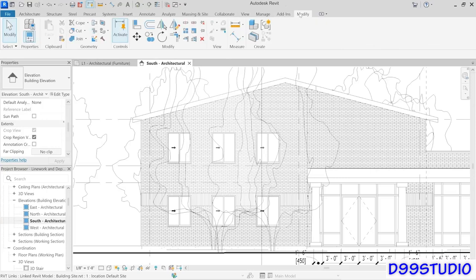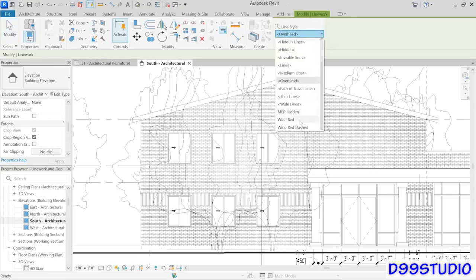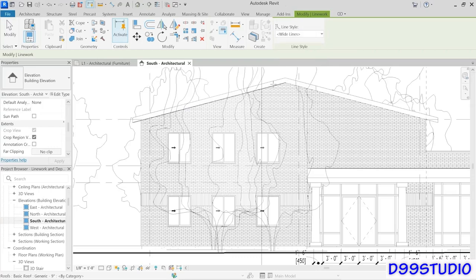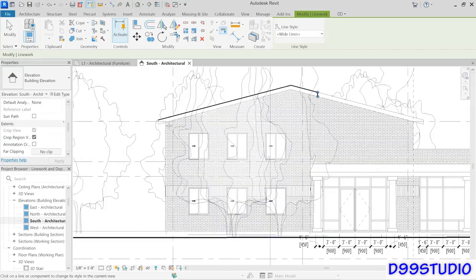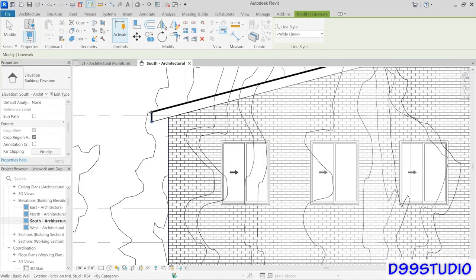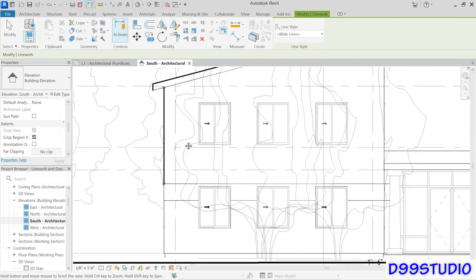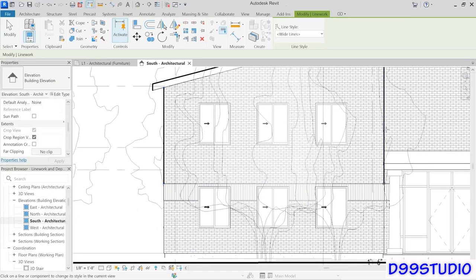So I'm going to go to Modify, click the linework tool, and instead of overhead, this time I'm going to use wide lines. And I'm going to touch some of the edges here, like the sloped edges of the roof, and then that little edge of the eave, and this edge of the eave, and then start doing the walls. Now, notice that the walls are in 3 pieces because of the soldier course, so you will need to click 3 times going down the length of the walls there.